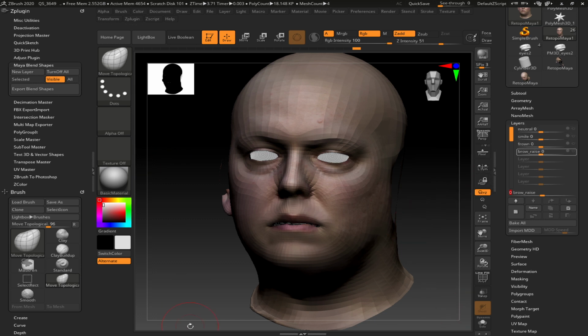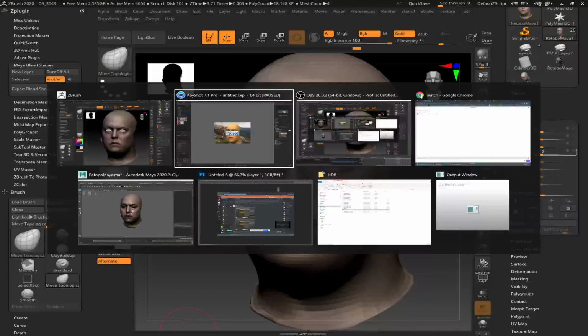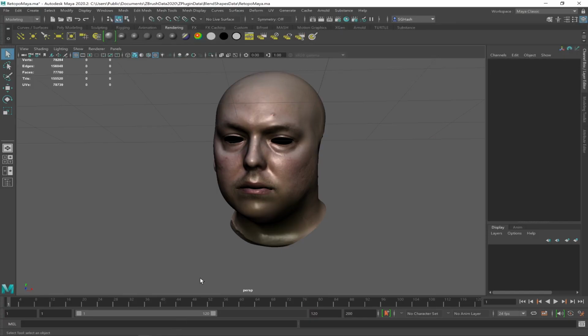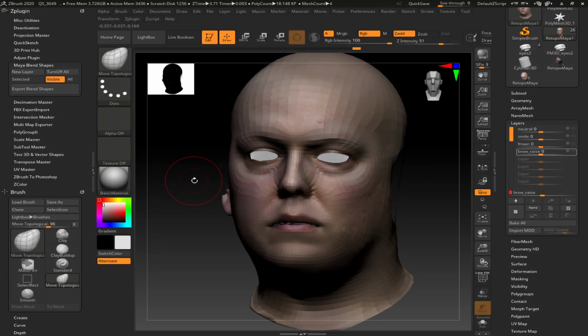And if I'm happy with all of that, I can click Export Blend Shapes. Please make sure Maya is off, by the way. So I turn Maya off first because it's going to launch Maya for you. Wow, I only have 10 minutes for this, so I'm going to speed this up a little bit. So make sure Maya is off because the plugin will automatically launch it for you.